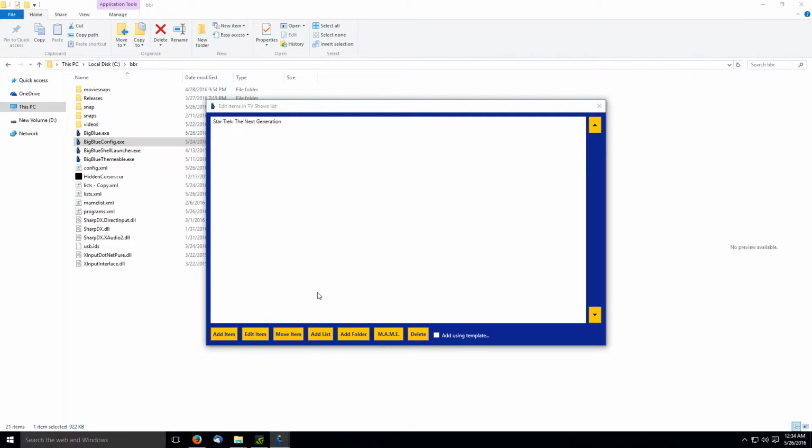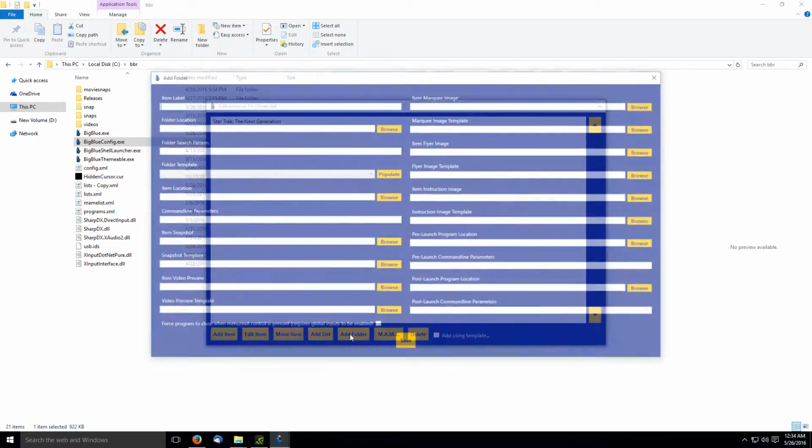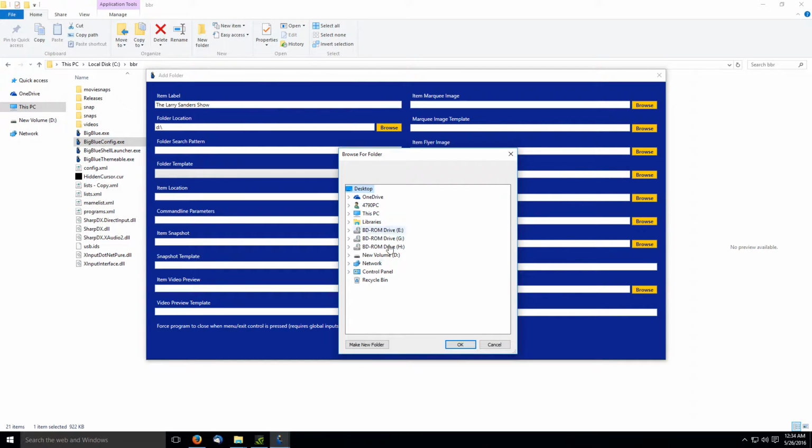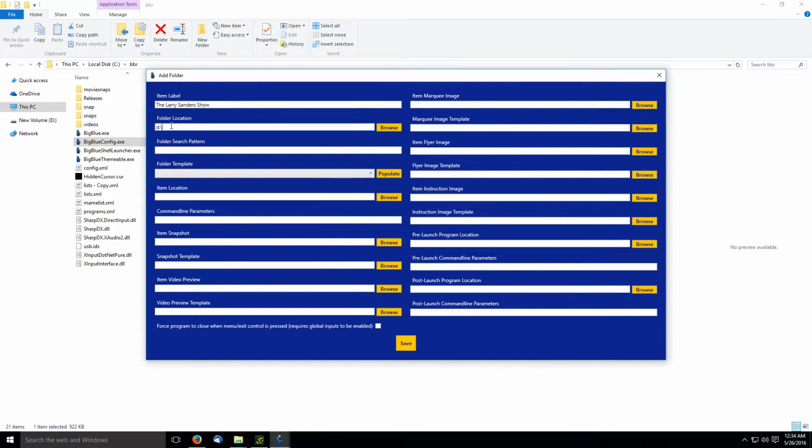shows, so you'll notice that there's now an add folder button. If I click on that, then I can create a new item. And even though there's actually a folder browser where you can just browse through the folders, I'm a keyboard person. And see here, you can put in a folder search pattern.